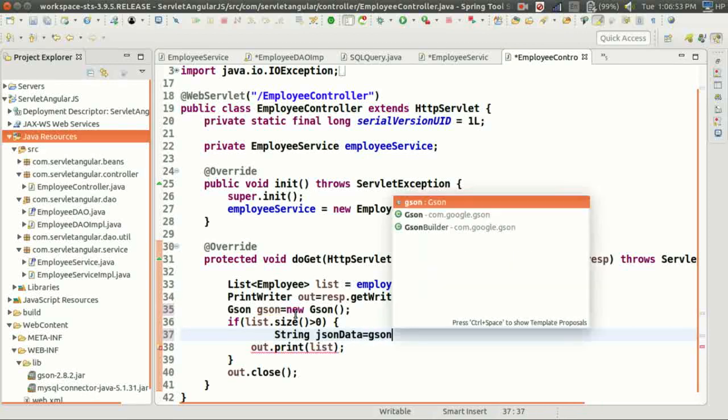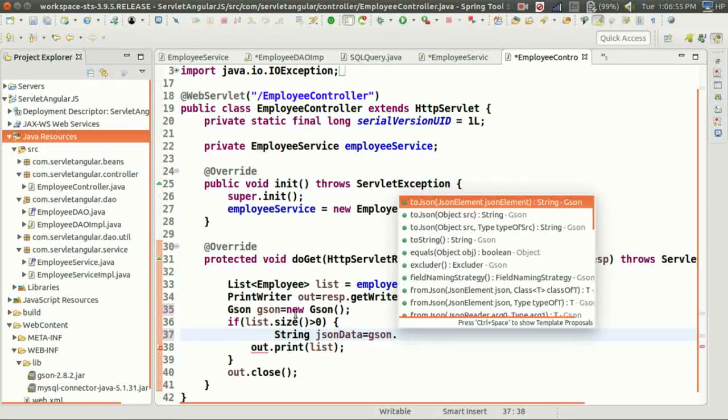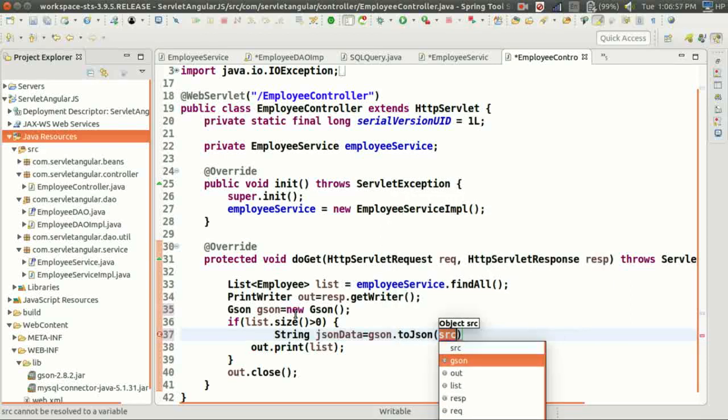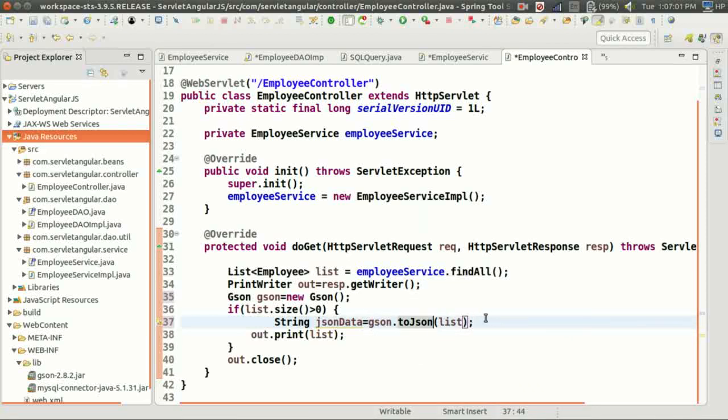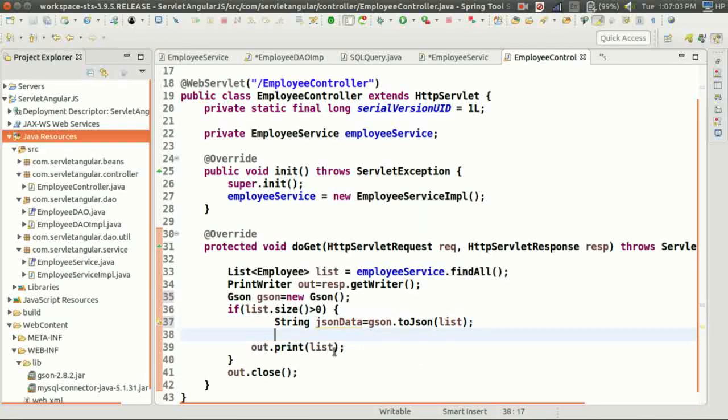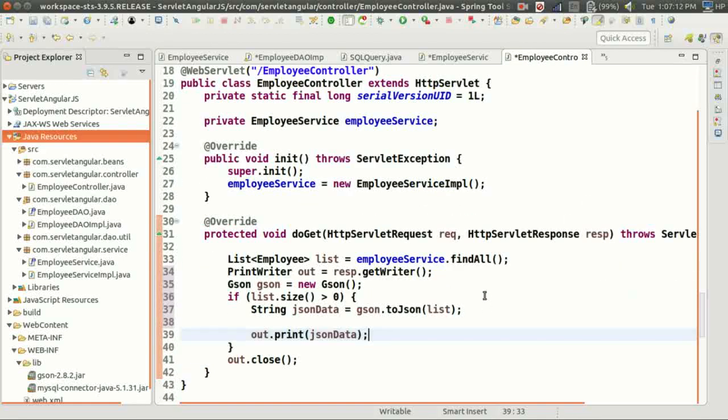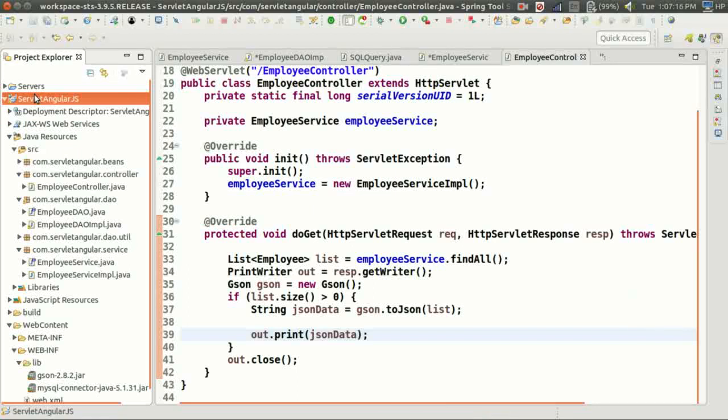JSON data = JSON.toJSON. You just have to pass the object of the list, and this method will convert your list object into JSON. Then instead of writing your list in the output stream, simply write your JSON data. Let's execute this application, let's execute what we have written.